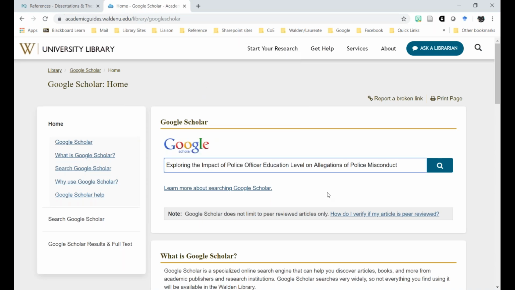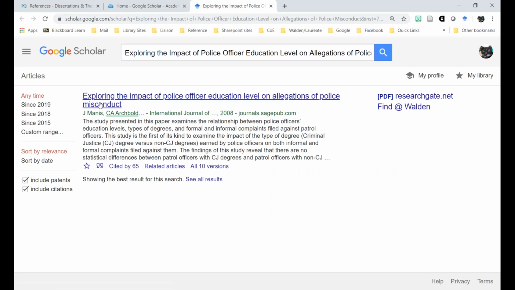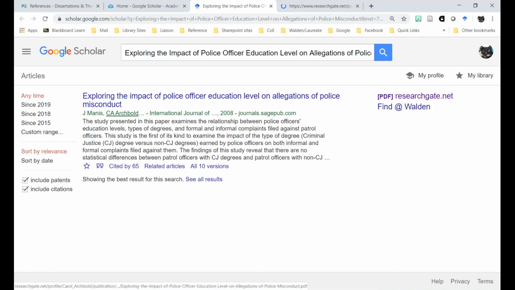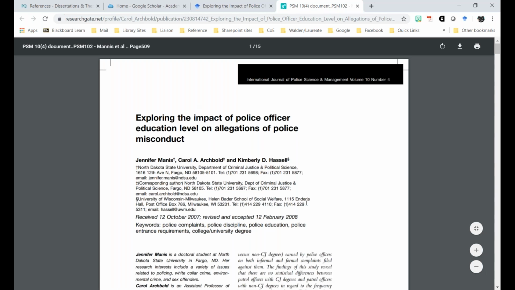And anything that Google Scholar finds that is available in Walden, a Find at Walden link should appear. So here's the article, and you can see there's the Find at Walden link, and notice that we have this article in our library. You can also see that there's a PDF. That means that it's available online. I'll open this up in a new tab, and this is going to bring us to that article in ResearchGate.